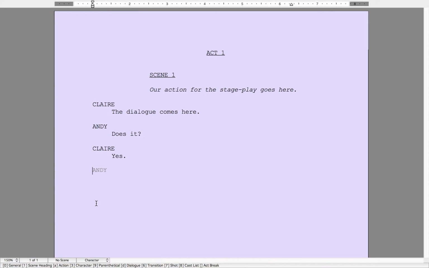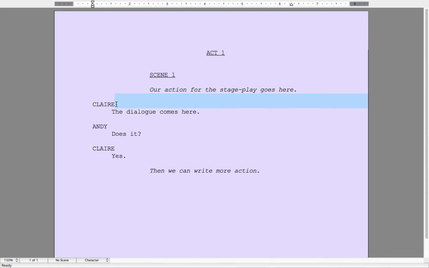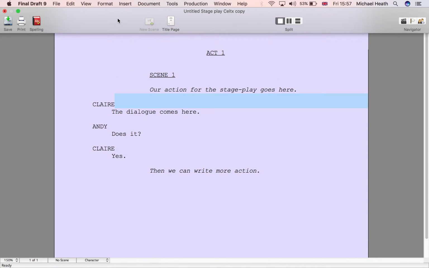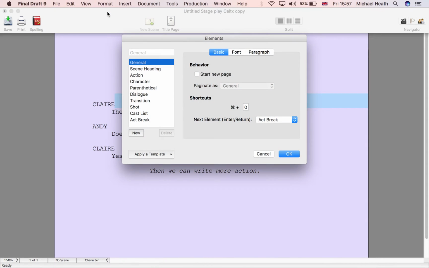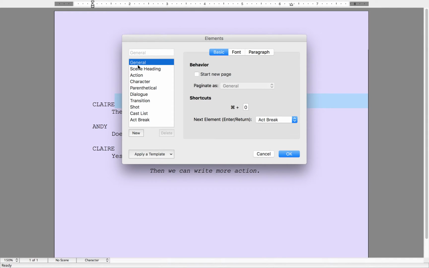Then we can write more action, etc. So you can change any template on Final Draft, which is kind of one of its benefits, really. It happens through this Format tab here, and we go to Elements. So if you want it to look like Celtx, a kind of recognisable script format, then change these elements.